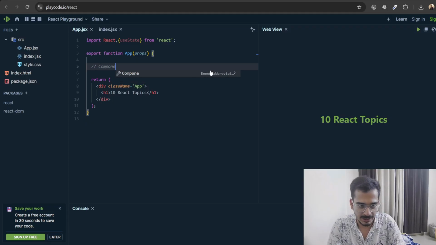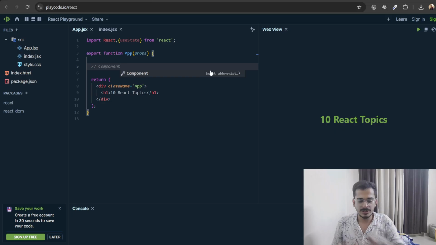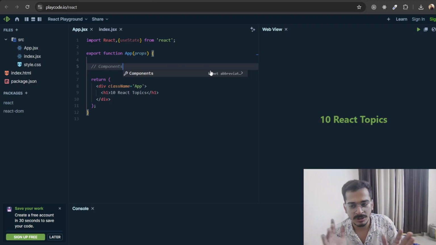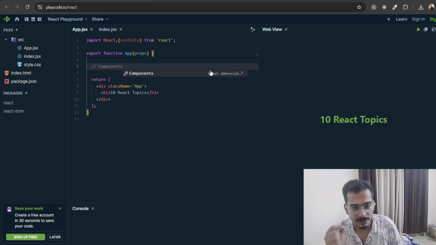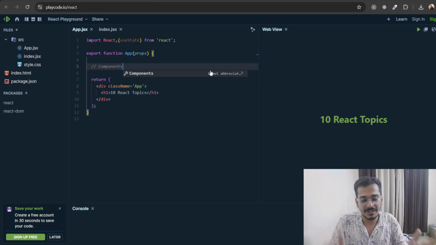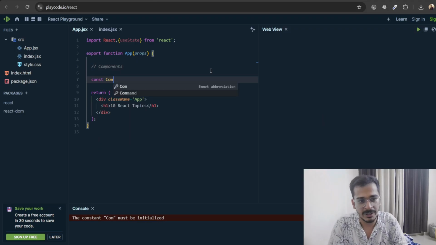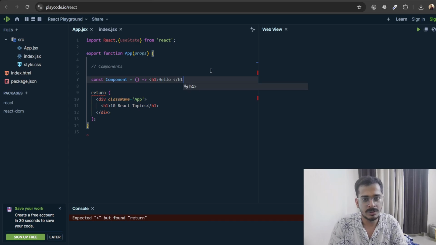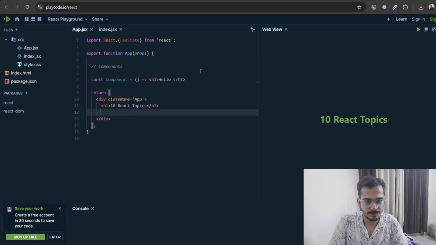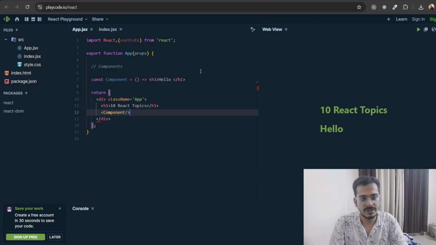The first topic that I want to talk about is components. React components are basically the building blocks. Think of it as Legos, right? Legos contain small materials. Those materials make up the React component. For example, if I have to create a component, something like H1, hello, H1 component. So this is basically an example of a component.